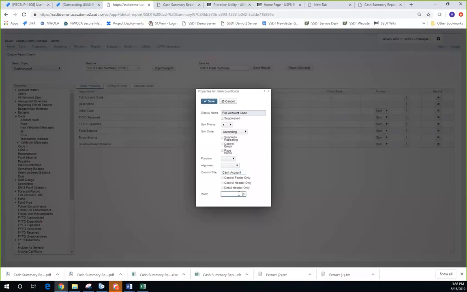Also, the width. By default, these all have a specific width, but if you want that to be larger, you can go in and say, I'd rather this be 12 characters. And I just have to be honest with you, you're going to play around with it. So you're going to tweak this by increasing this more. That's going to decrease the columns for the other fields on your report. So you just have to keep that in mind.